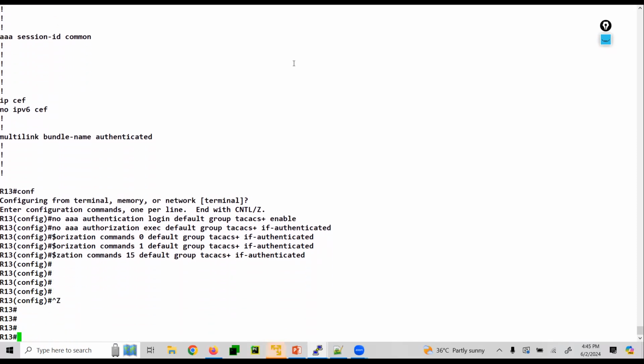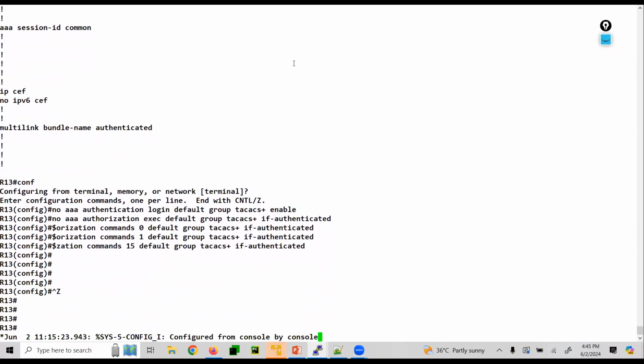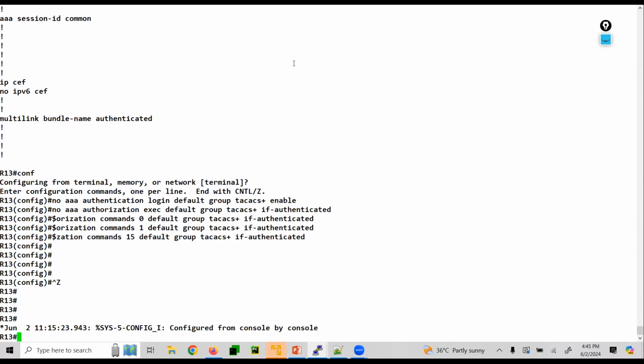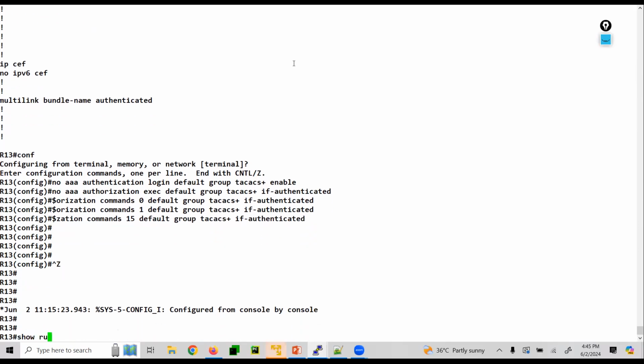But let's say we want to apply this AAA or TACACS under VTY only, so that if someone accesses this particular device via the VTY lines, via telnet or SSH, only then use this particular AAA or TACACS method. If someone is using console, you don't need the AAA. So how can you achieve that?